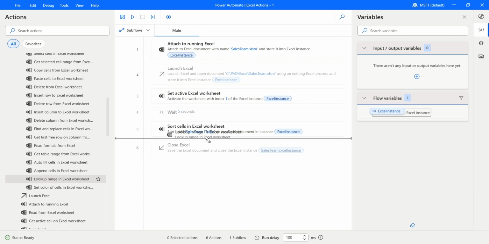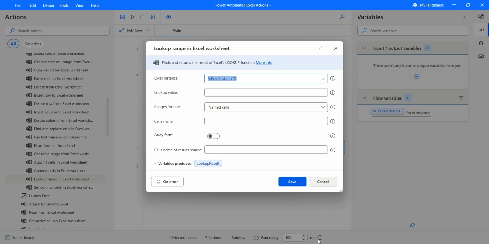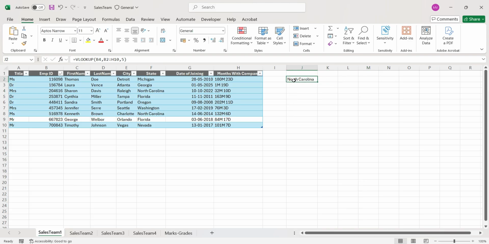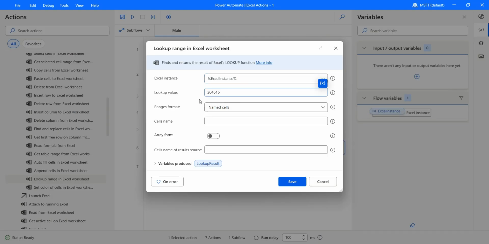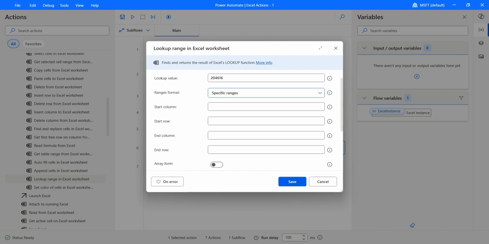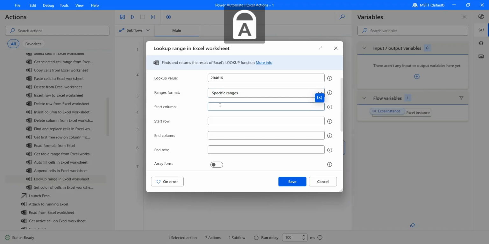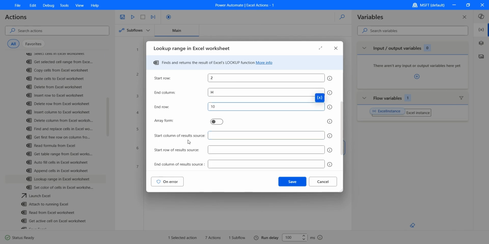Now let's use lookup range after sorting the cells. For the lookup value, let's take the same example, B4. This is the value from which you have to get some other information. For the range format, let's go for a specific range: start column, start row, end column, end row. In this case, the start column is going to be B, so it's B2 to H10. Let's specify that: B2 to H10.